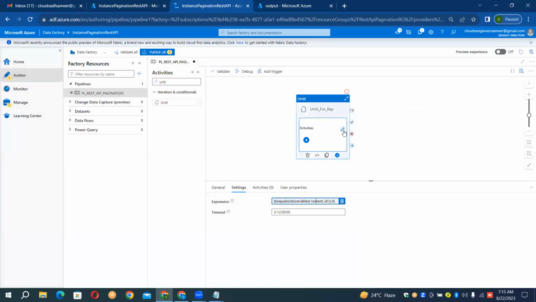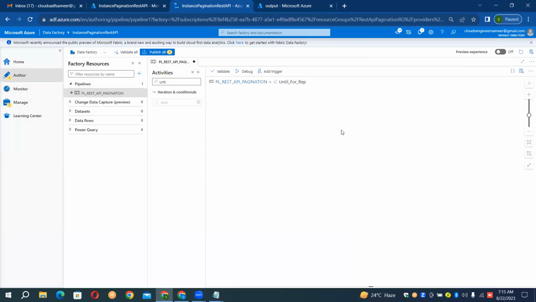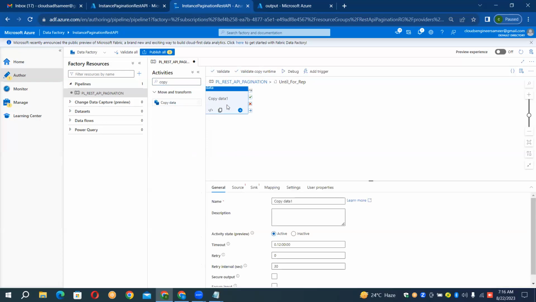So just go inside, use the pencil icon, go inside the until activity, use the pencil icon. Now under this, do one thing. Perform the copy activity here. Use the copy activity, drag and drop, because you want to start the execution and read with the copy activity. Am I right, everyone?